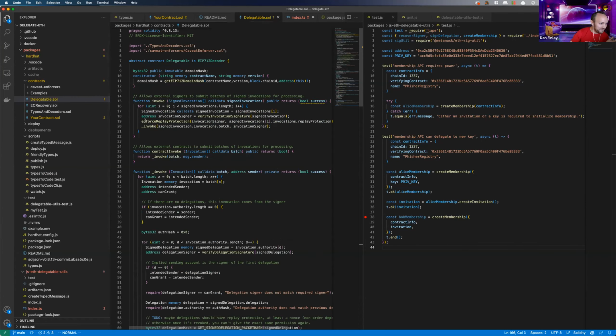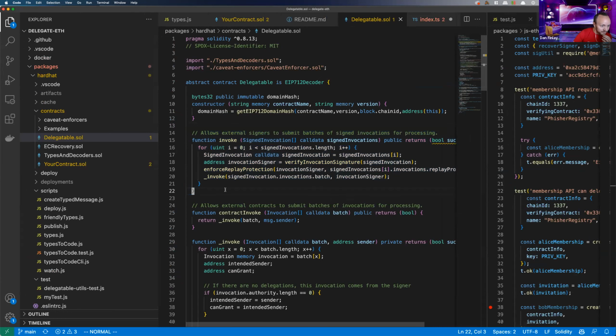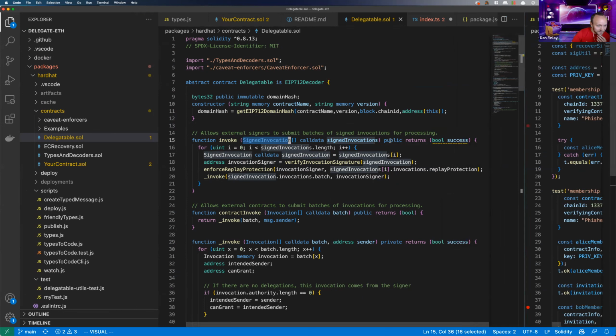And I probably shouldn't make you read the real code, but this is what the delegatable function is. It's mostly for the invoke function. What invoke lets you do is this gets added to your contract, and it allows you to submit these arrays of invocations. These are kind of like transactions. They're actually like batches of transactions, and it'll go through each of those signed invocations. And for each one, it's going to verify that it's signed by the appropriate signer. It's going to enforce its own replay protection, and then it's going to invoke it. Okay. So that's pretty straightforward.